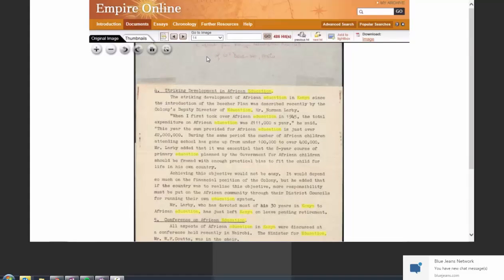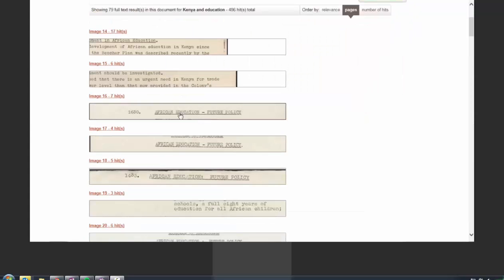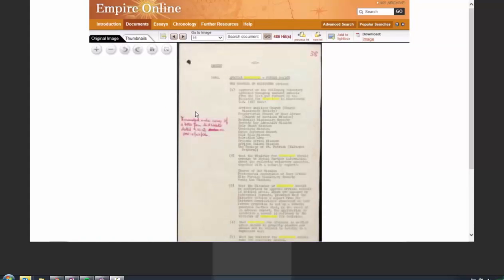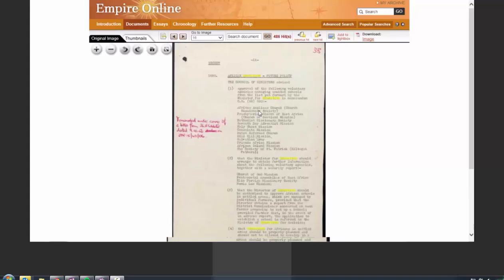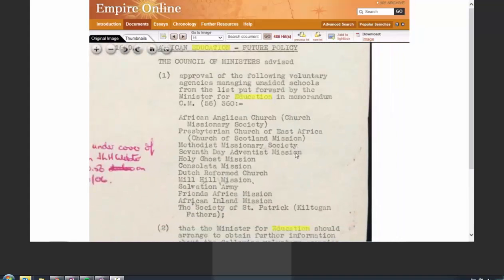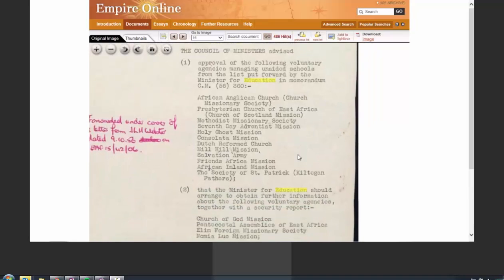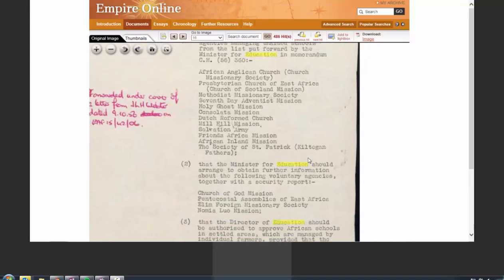I'm just going to head back. So I mentioned before that Apartheid South Africa and Confidential Print Africa, which are both in that Archives Direct portal, are great. But again, Empire Online really is the key resource here and is going to give you a really wide span of material. I want to show here, this is setting out a future policy, so British involvement and how they think Kenyan education should be administered going forward.